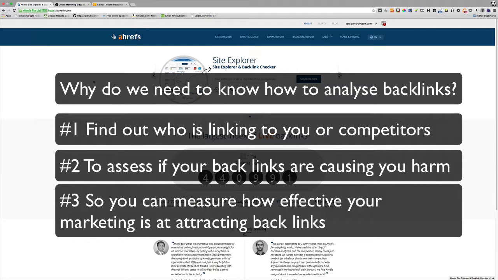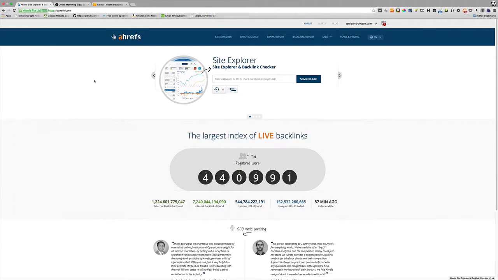So Ahrefs is not a free tool. There is a free account, but it's rather limited, and you're going to invest probably around $80 a month to use the tool. You can use it for 1 month and do your work if you need it, but a lot of businesses end up subscribing to it given that it's regularly used and quite a powerful tool.